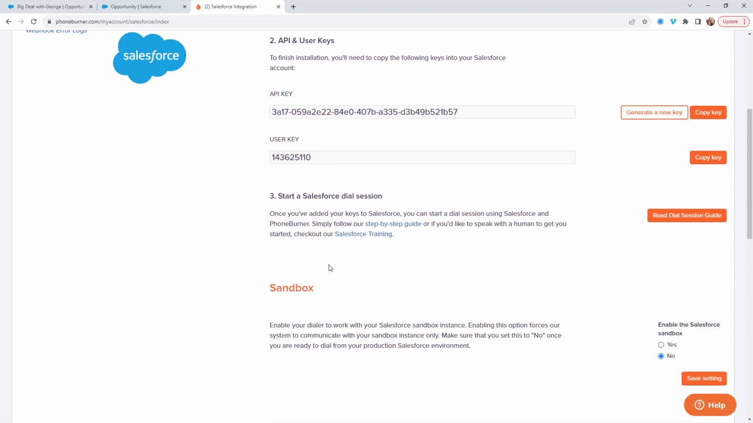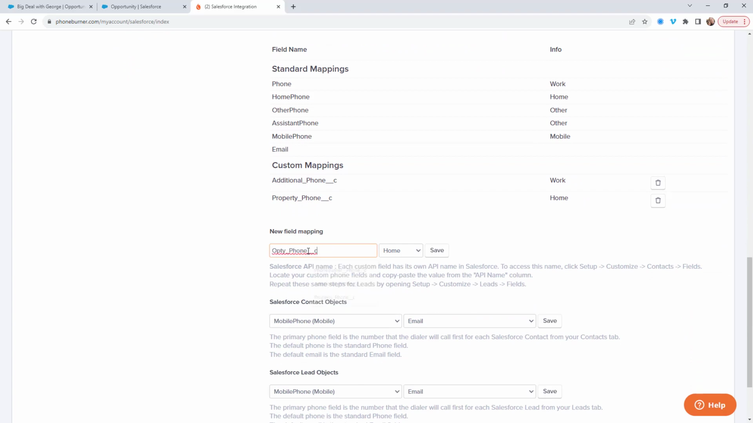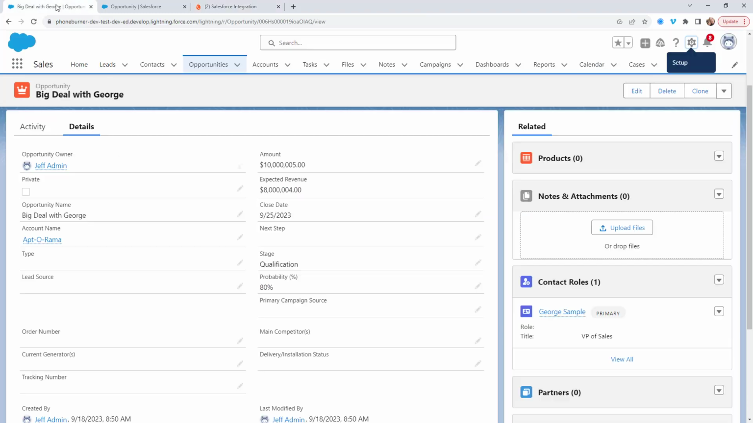Then we're going to scroll down to Field Mappings and add a new field mapping, OptiPhone__c. That's our new phone number field on the opportunity. Let's save that. Now that we've saved that, PhoneBurner is ready to start taking advantage of any records that have a phone number in that field. Let's jump back over to Salesforce.